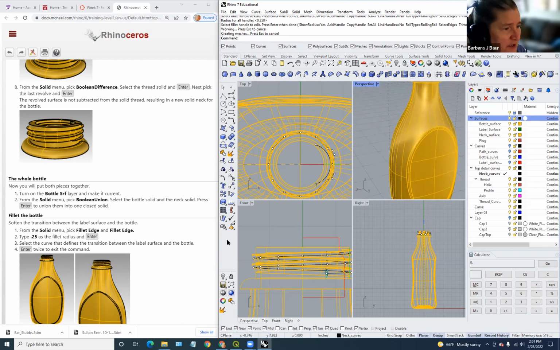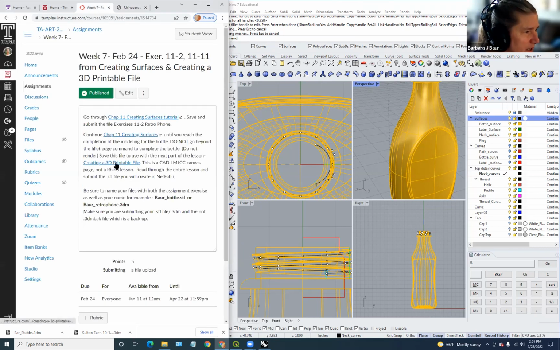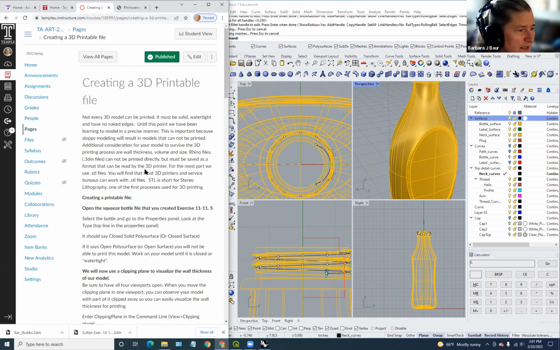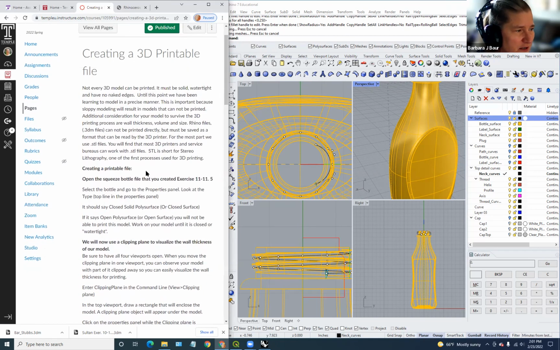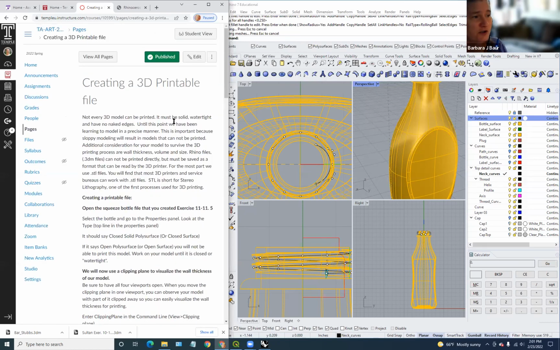Okay. So at this point, we can close these instructions. We don't need them. But we will need to go back into the assignment exercise and pull up these instructions. These are instructions that are specific to our course. These were not put together by McNeil. They were put together by me.